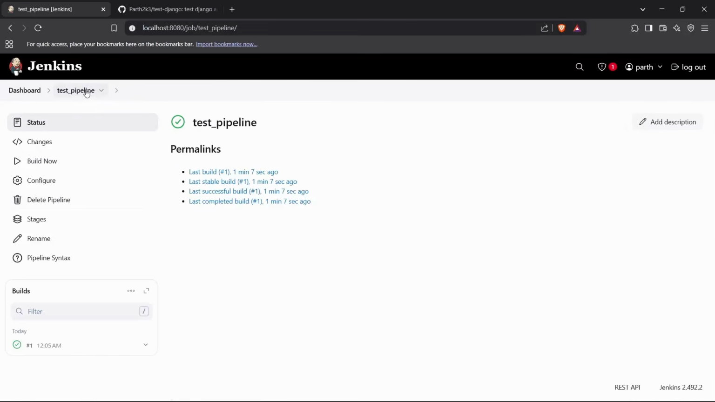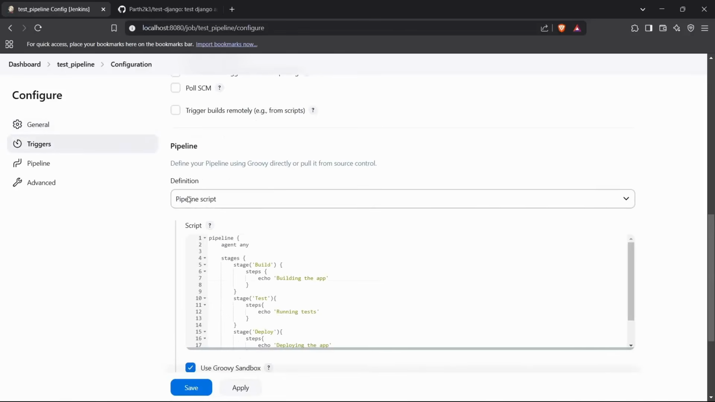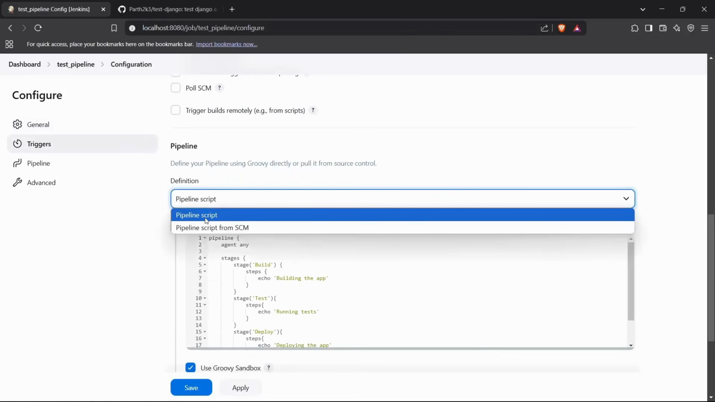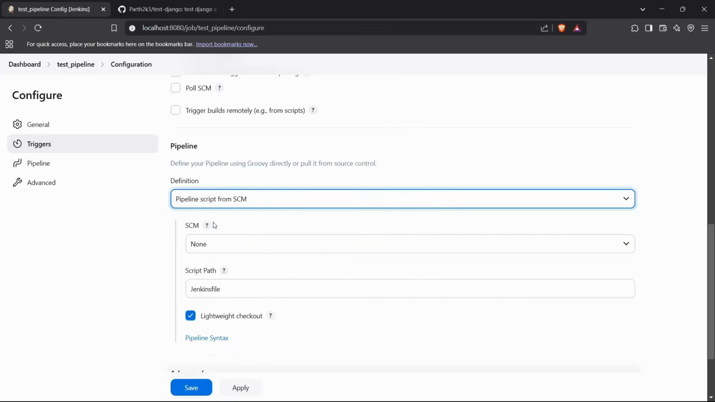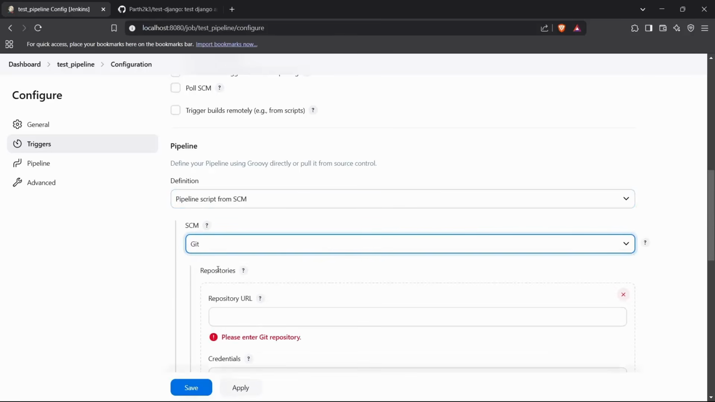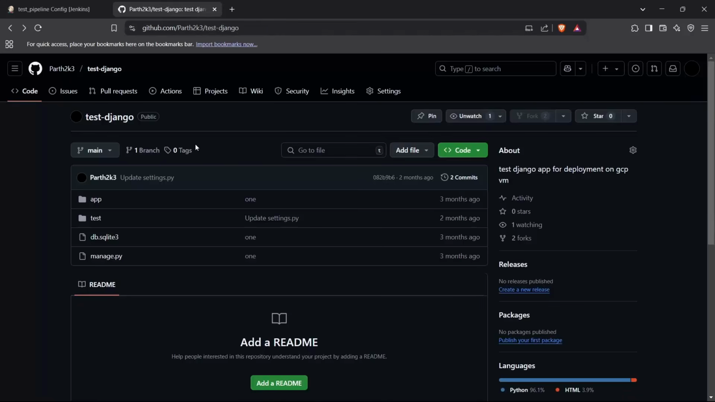All right, so for our test pipeline, I can go to configure now. And as you can see, we have currently configured the pipeline script here. If I want to get the script from a GitHub repo, I can click on pipeline script from SCM. So the SCM for us is Git right now. And for the repository URL, I'll just select a random repository. I have a test Django repository here.